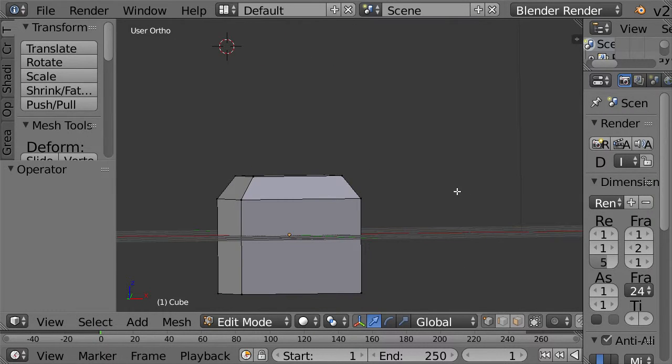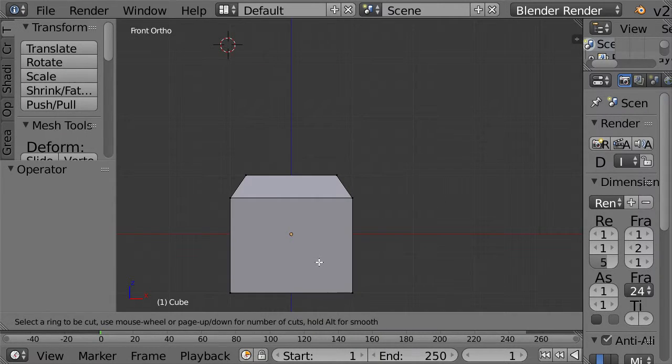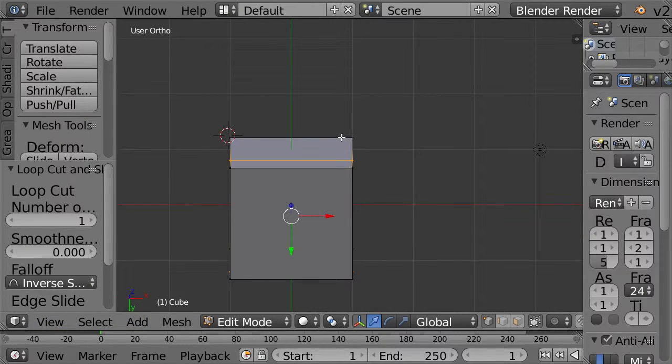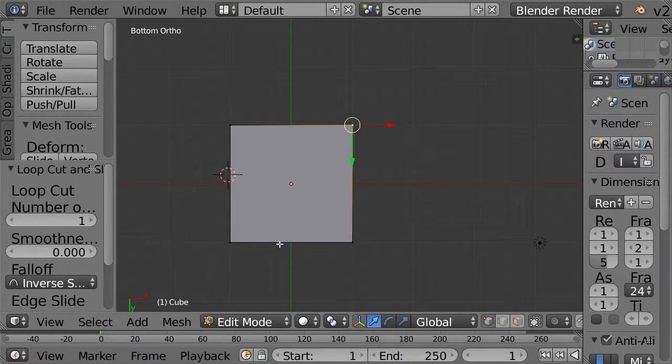Let's go back into our front view. Let's do the same thing on the bottom. Let's add a loop cut, a horizontal loop cut. Let's put it down here. Let's change our view, this time to the bottom view. We're going to select the 4 points closest to us on the bottom of the cube.